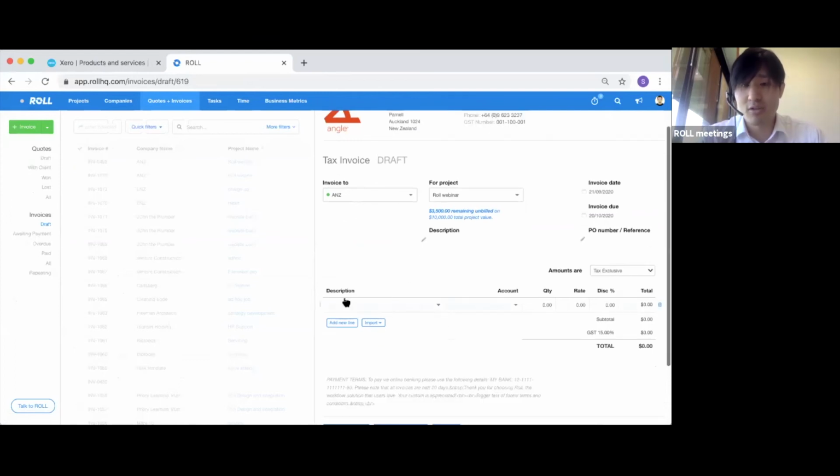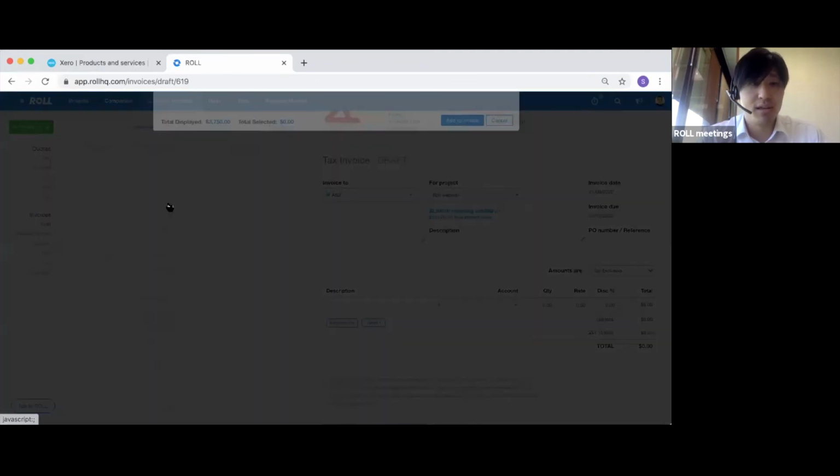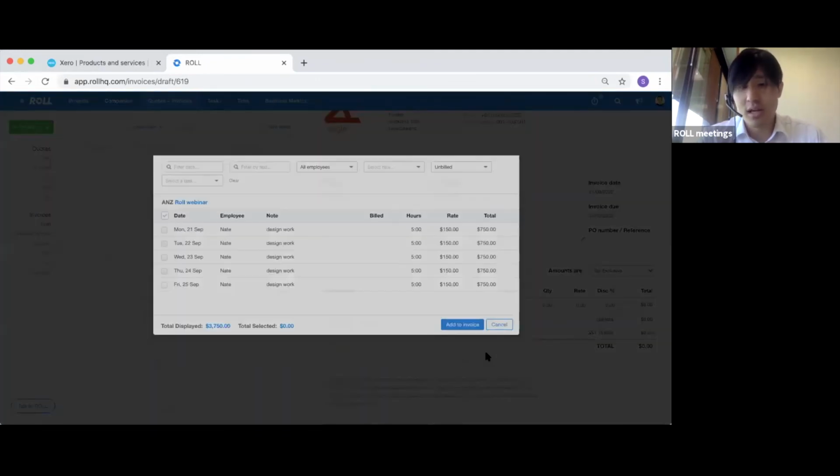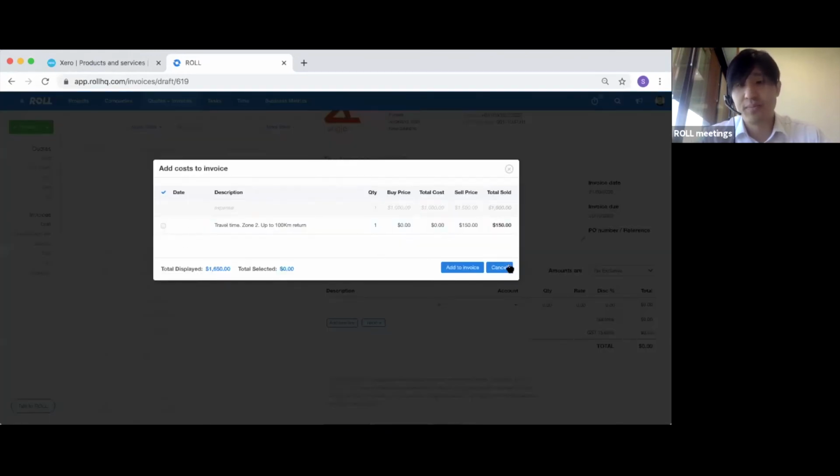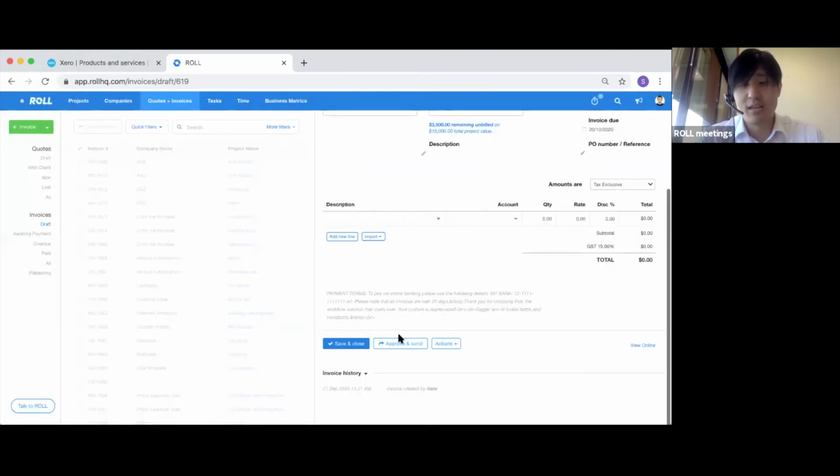And you can see that the description line items are all blank. And you just go import time, and then select all of the time logs, and then import costs, select all of your expenses, and then you can go ahead and send the invoice off to your client.